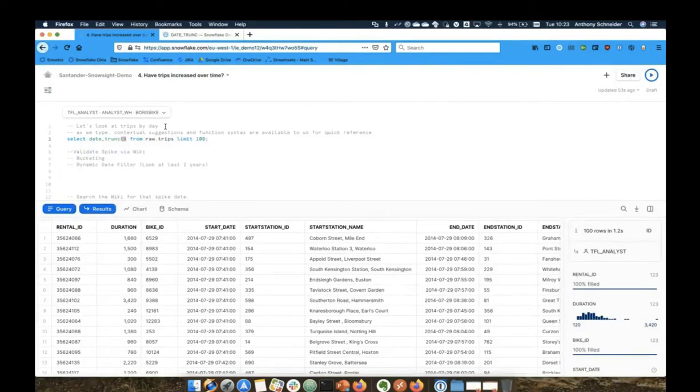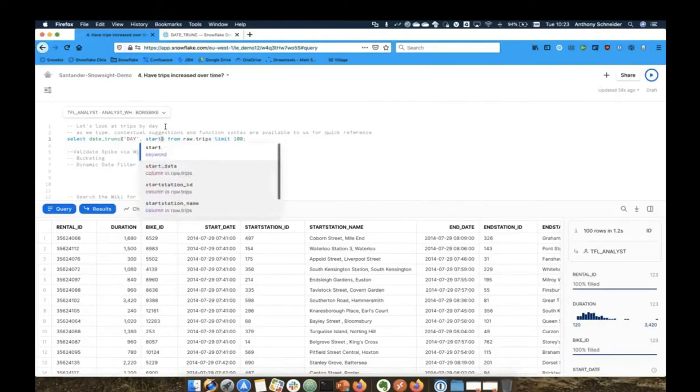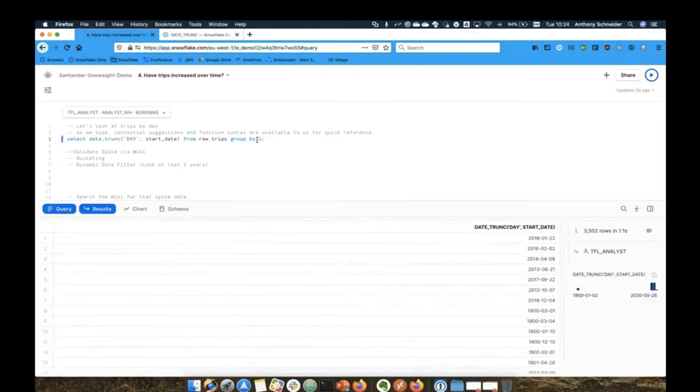So I'm going to truncate this down to a day level. I'm going to use the start date again. And we will group by 1. We'll do this for the entire 81 million trips. So I didn't do a count star. Very important.